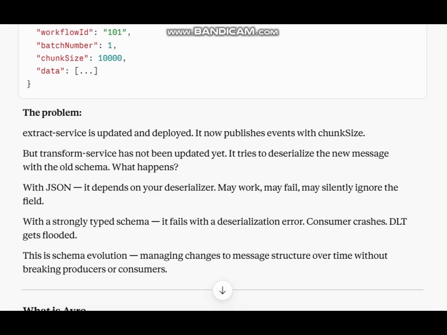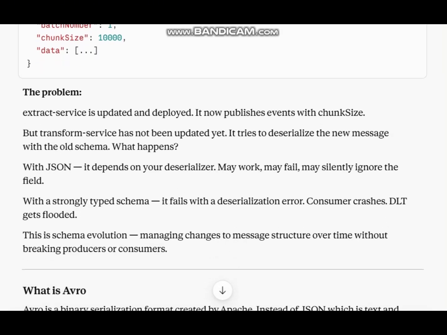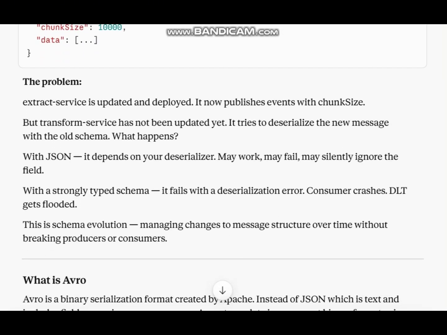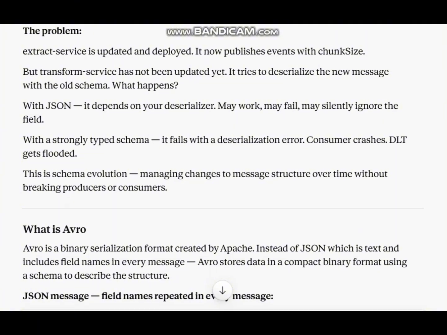The problem: the extract service is updated and deployed. It now publishes events with chunkSize. But the transform service has not been updated yet. It tries to deserialize the new message with the old schema. What happens? With JSON, it depends on your deserializer. May work, may fail, may silently ignore the field. With a strongly typed schema, it fails with a deserialization error. Consumer crashes, DLT gets flooded.